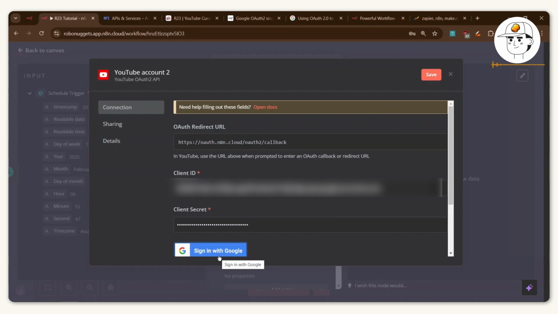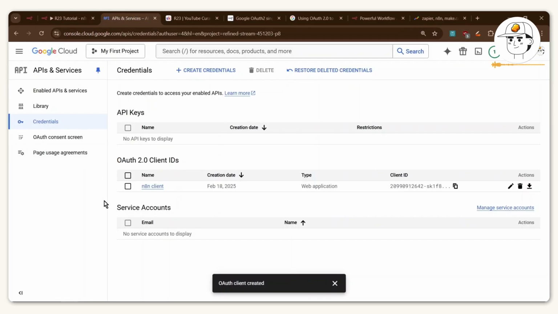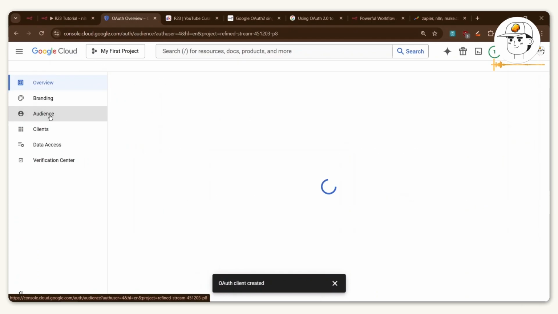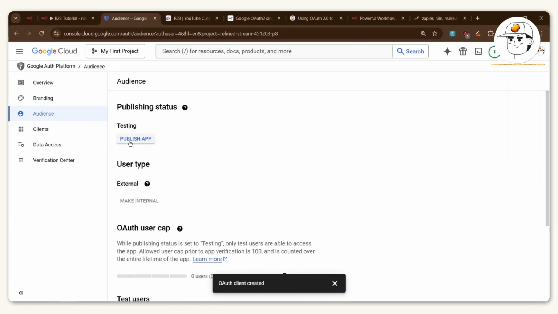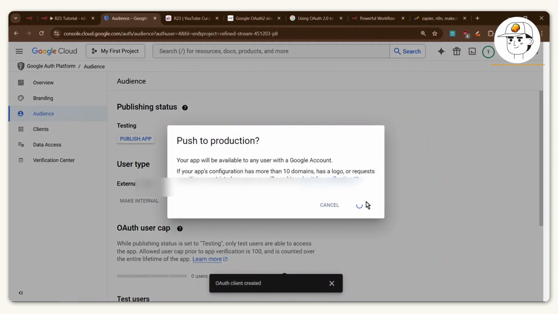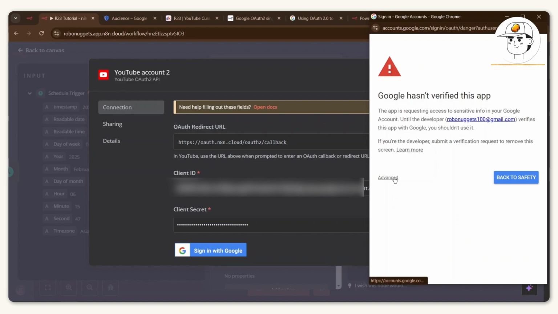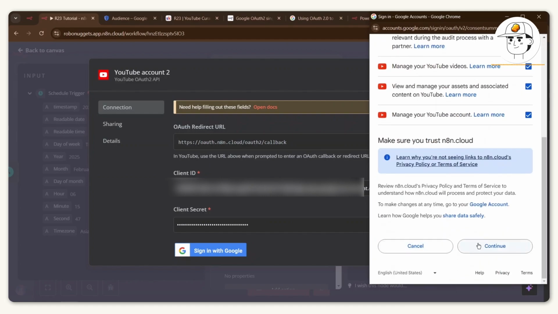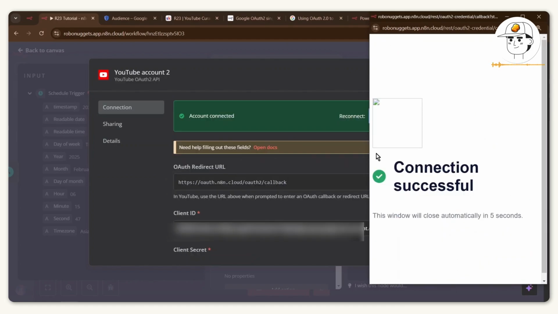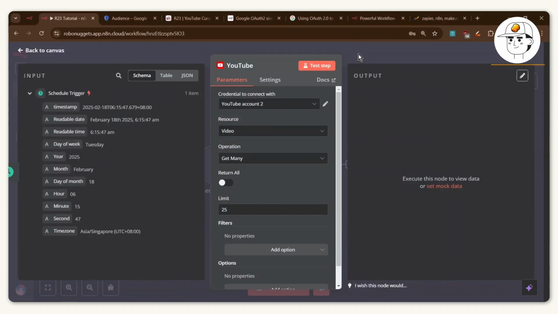And before you click sign in with Google, just go back to your Google Cloud Console, and under the OAuth consent screen, just click on audience and make sure to have this app published. So click on that and confirm. And if you go back to n8n, now you can use this sign in with Google feature. And in the pop-up, since it's your app, just click on advanced if this shows to you and go to n8n.cloud. Provide it the credentials and click on continue. And there you go. It has provided you with the confirmation that it is successful. So click away on that. And now you have your credential that has been successfully set up.